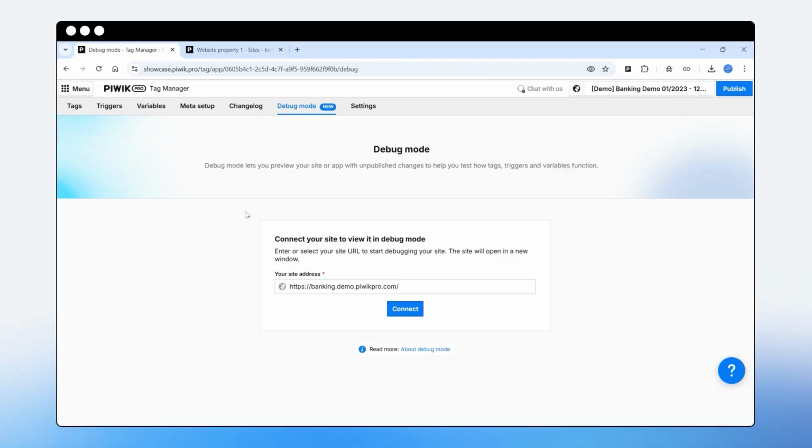Finally, let's talk about the events tab. I will reconnect the debug mode in a moment to restart the events count. In the events tab, we will see all events that Tag Manager detects. But I would like to make a side note first.